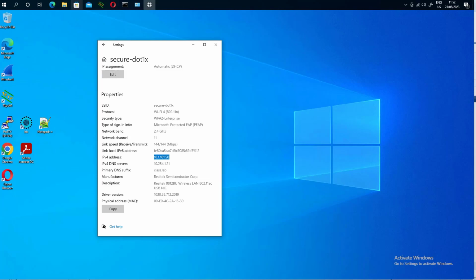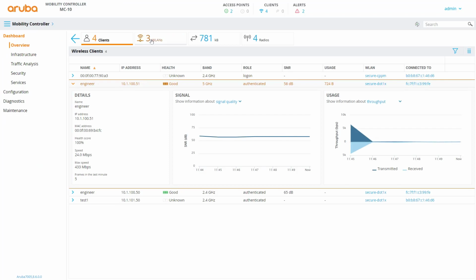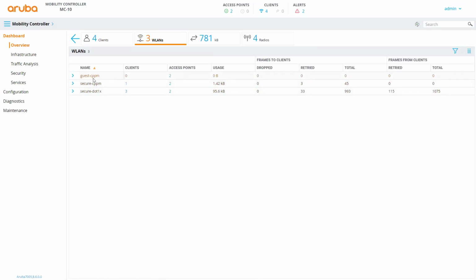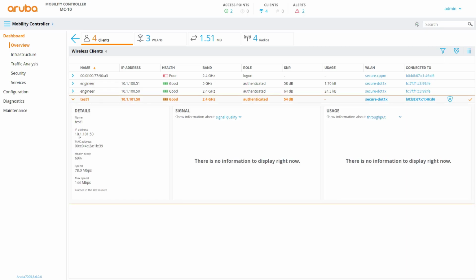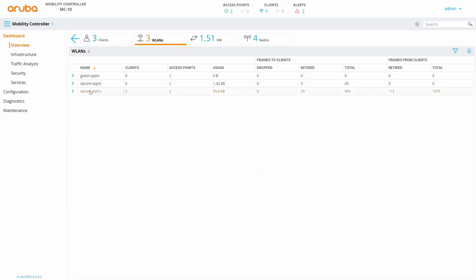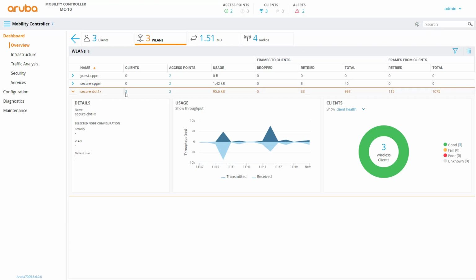So if we go to the dashboard here, we can see 3 users, and the third user is connecting to whatever VLAN, so 4 clients here, and there's an engineer, there's test1, the one we just used. Okay, so click here, you'll find this user is in VLAN 101, which is the original VLAN that was configured on the WLAN itself. So that WLAN here, which is .1x WLAN, you can see 3 clients are connected to.